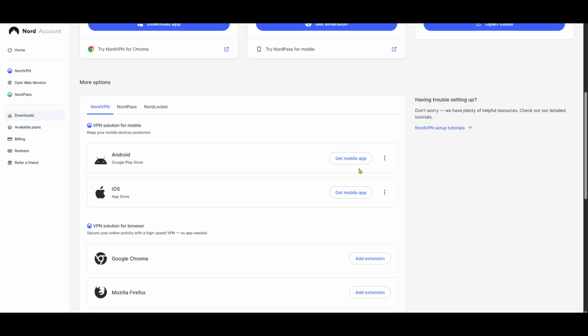And there you have it. By following these straightforward steps, you've successfully set up NordVPN on your Android device. Now you can browse the internet securely and privately with peace of mind.